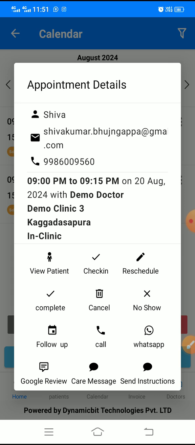Here you have multiple options. You have the option to view the patient, and check in, to mark the appointment as checked in. Let's say the patient has come into the clinic, you can mark that appointment as checked in, and you have the option to reschedule, mark the appointment as complete, or cancel, or no show. All those options are there.